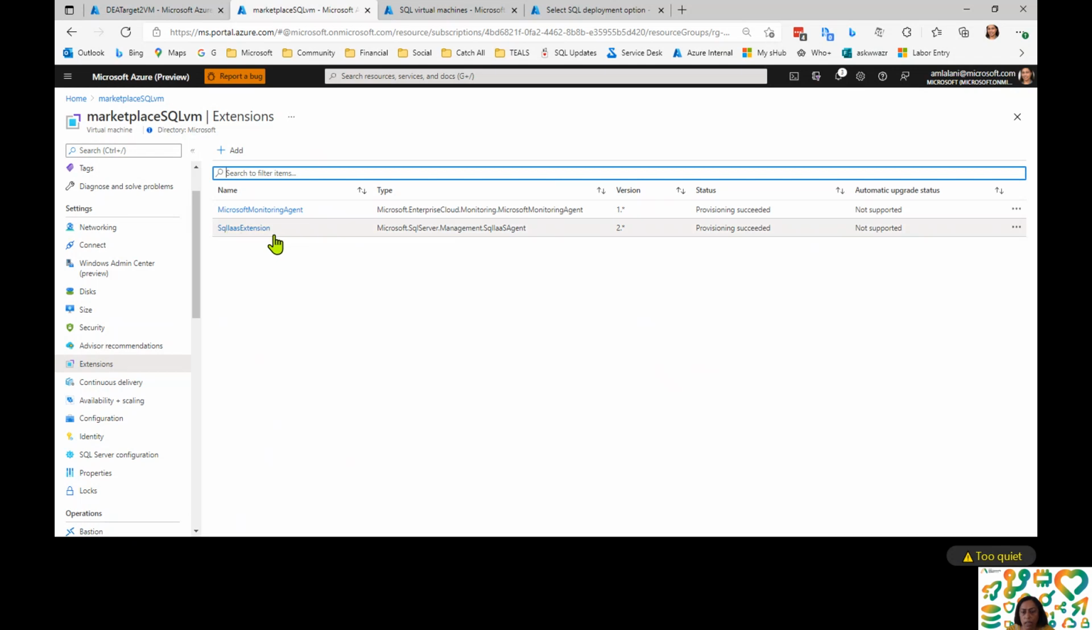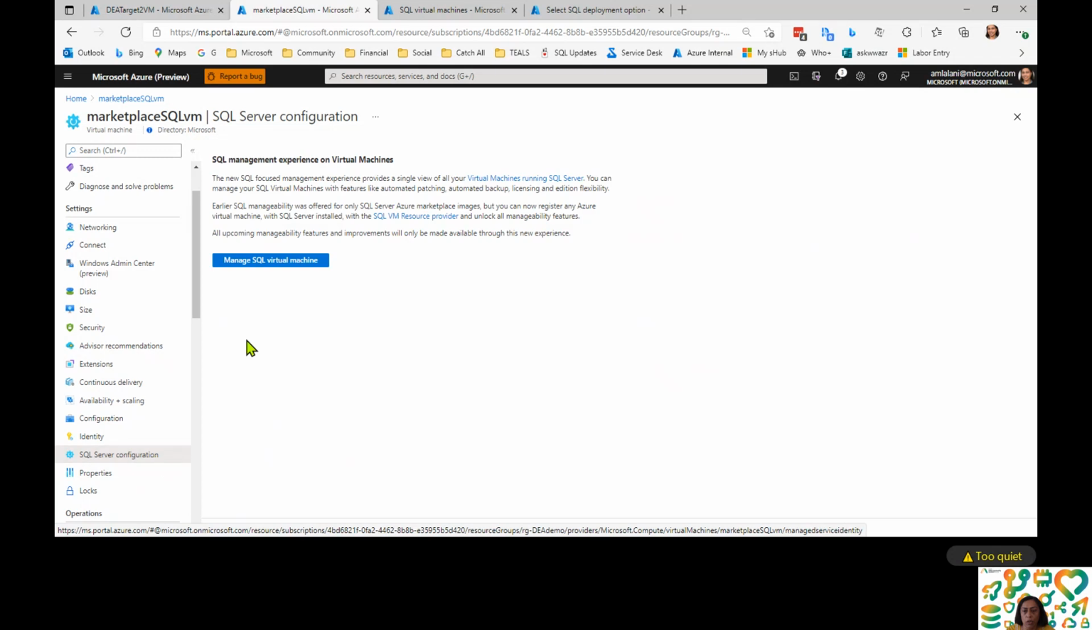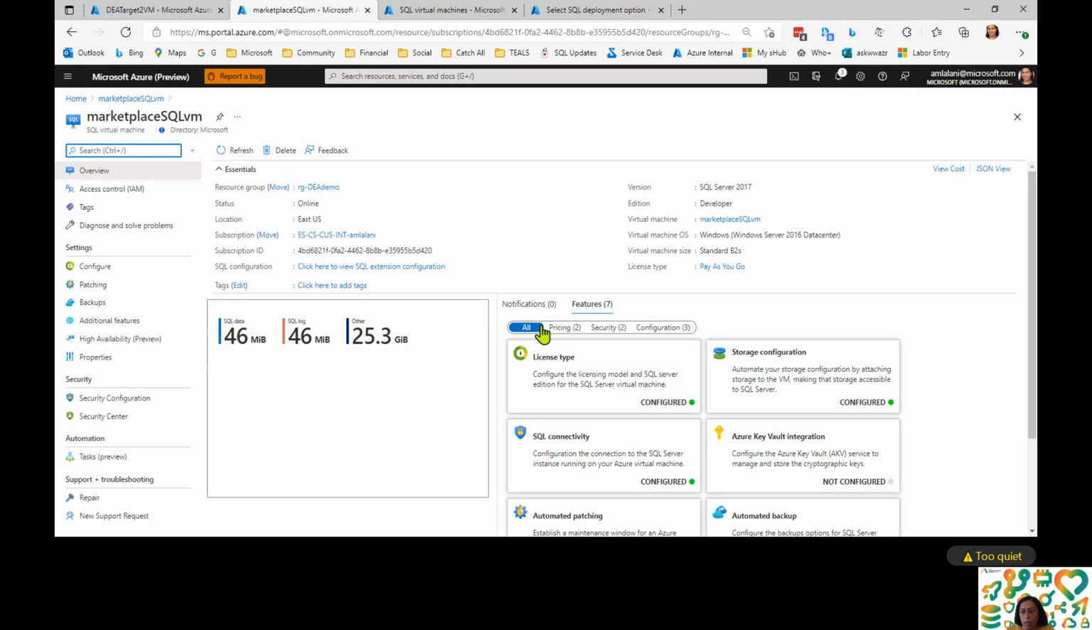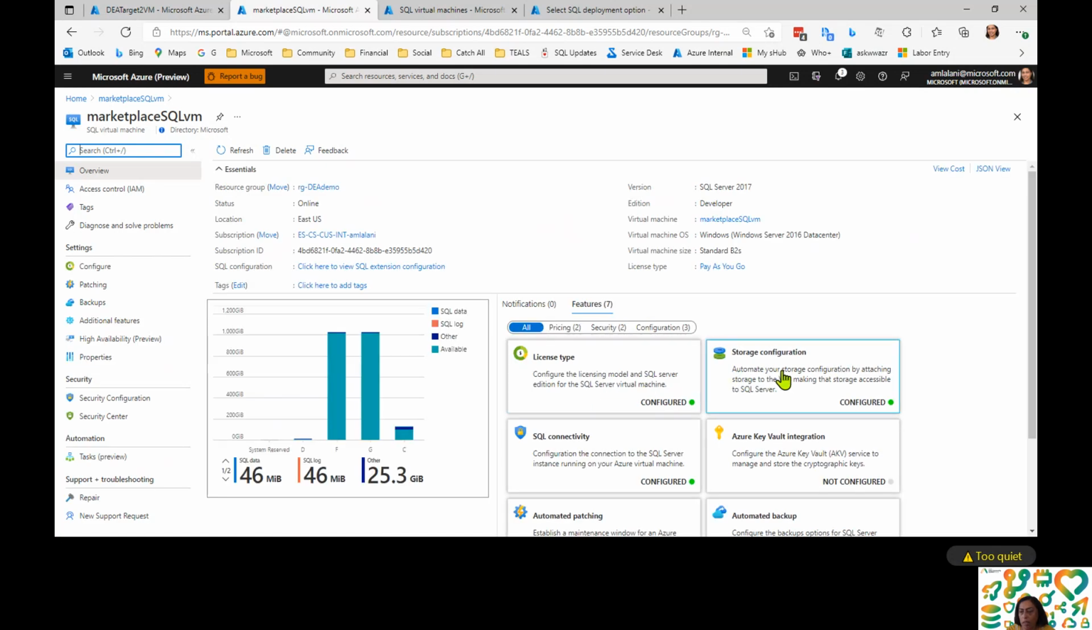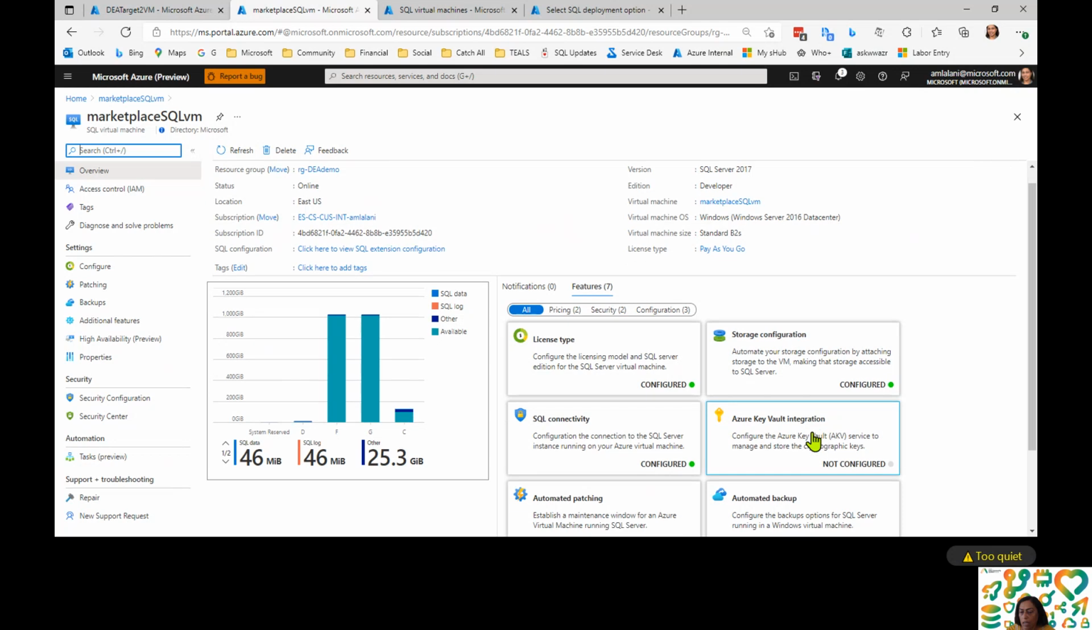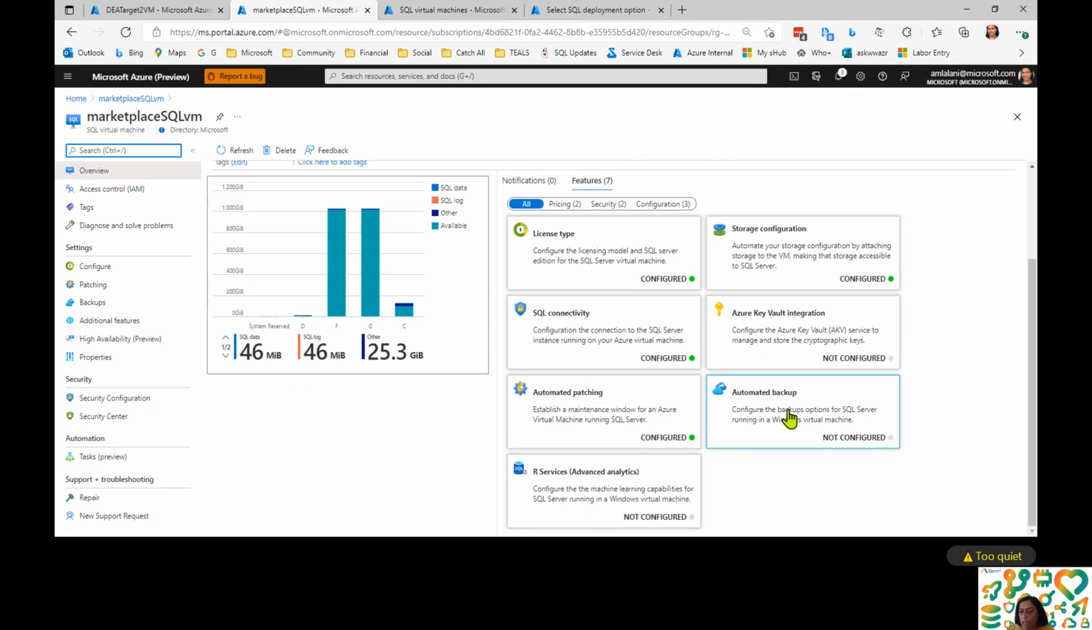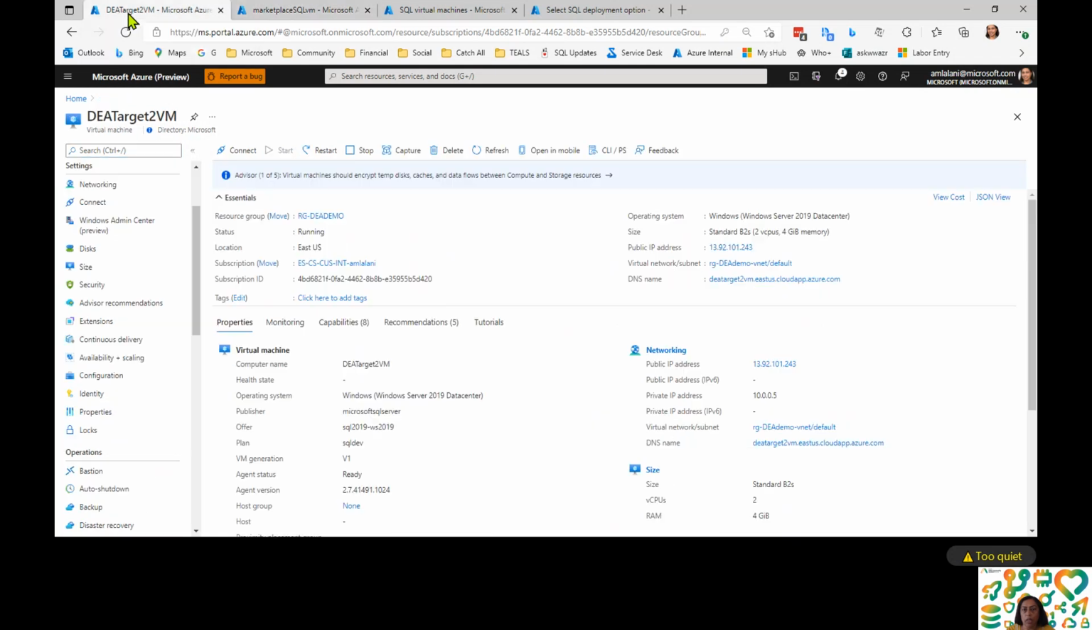Another way to check if the extension is installed is that you see this configuration option, SQL Server configuration, right? It will let you manage SQL Server from the portal. You can manage different things, right? Remember, we talked about a license type, a storage configuration, automated patching, automated backup, and availability group, all these things. Now, if we go to DEA Target 2 VM, this was the one that I self-installed.